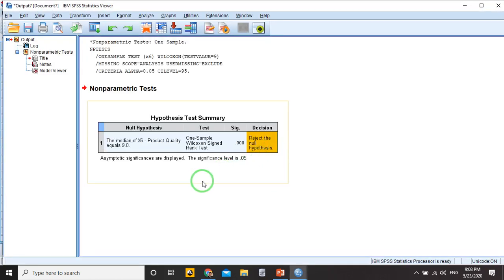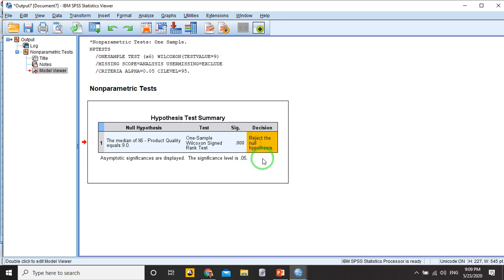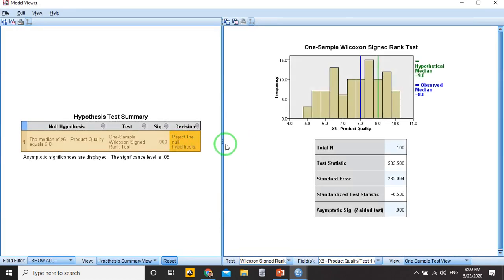And now from the result, you can see that the significance level is 0.000, and decision is reject the null hypothesis, which means that the median of the sample, or X6, is not equal to 9. And if you double click on it, then you will have this histogram from which you can see that the hypothetical median is 9, but observed median is 8.